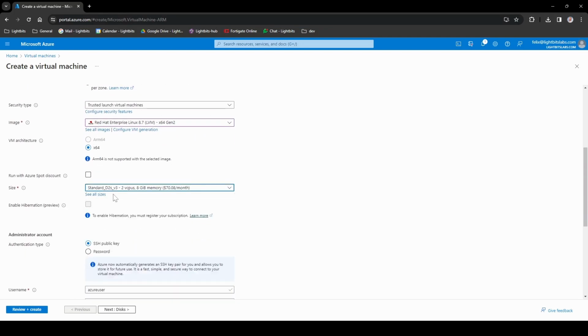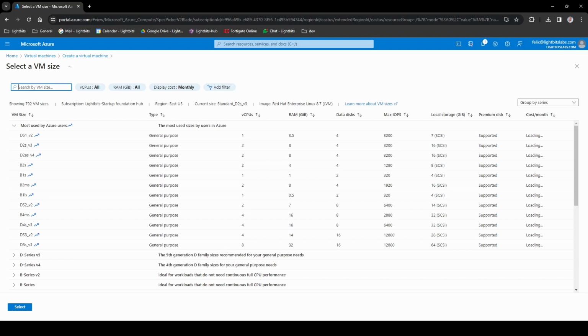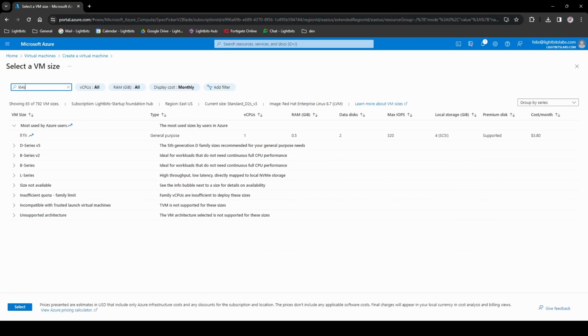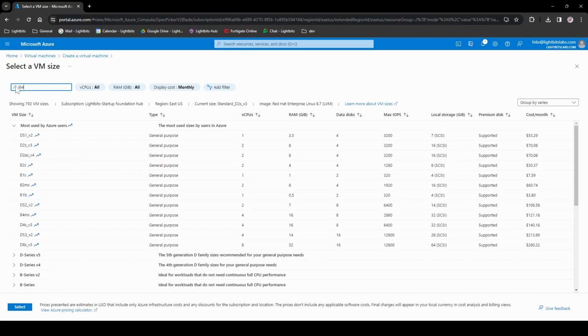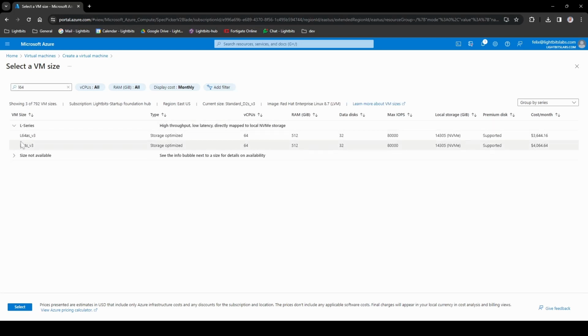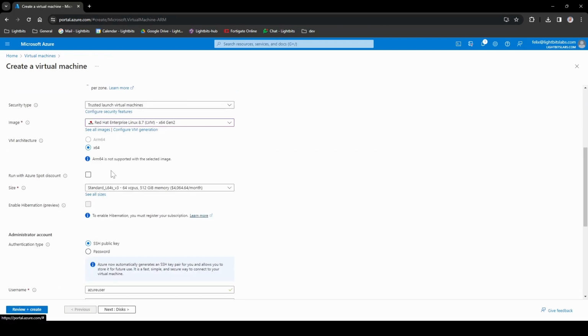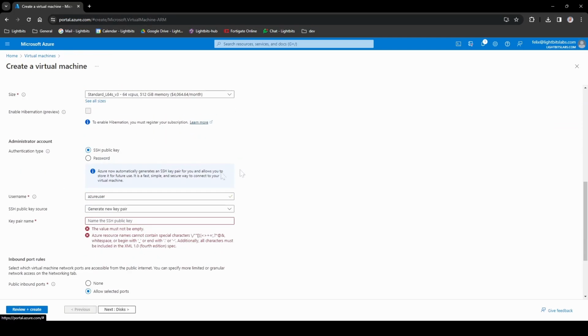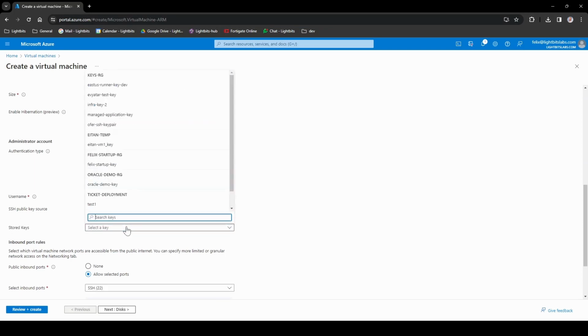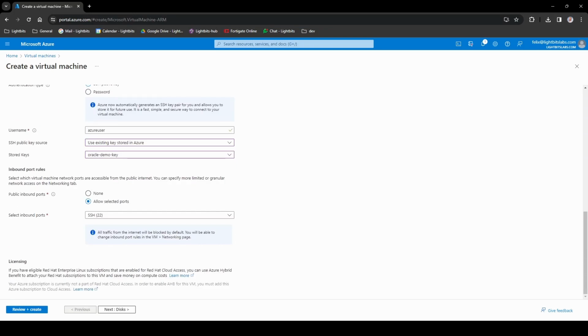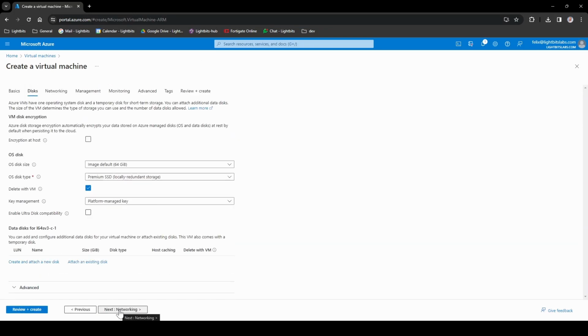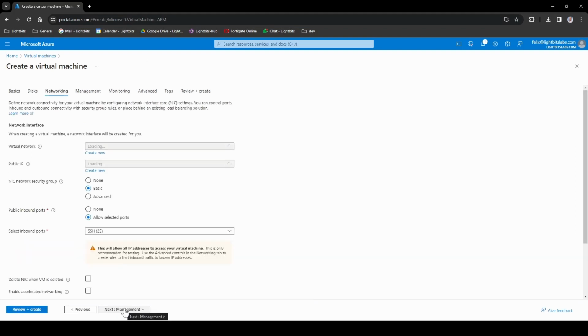Now I'm going to change my instance size here. I'm going to choose, in this case, the L64S v3. However, you can choose the instance size of your choosing, including E-series VMs or whatever you use for your Oracle workloads based on your requirements. I'm going to choose the same key pair that I used for SSHing into my Lightbits cluster for ease of access. And then I'm going to enable public inbound access on port 22 so that I can SSH into this instance once it's been deployed.